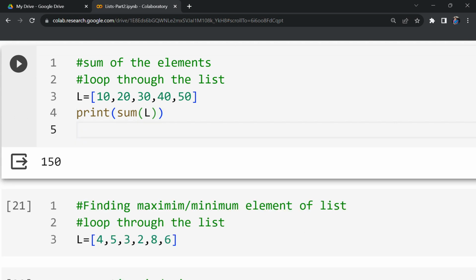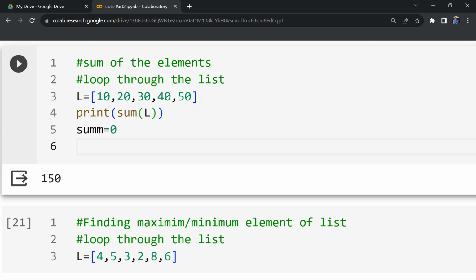But as we have considered this sum of the elements as an example to demonstrate this loop through the list, I will be applying our traditional method of finding the sum of the elements of the list by considering element by element. So for this reason, I will be considering a simple for loop. Initially I will assume sum equal to 0. I am considering a simple for loop: for j in list.